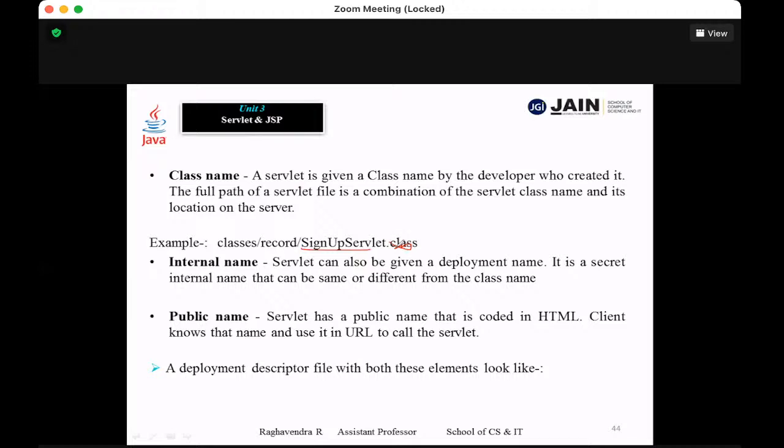If that is in a different folder of the same project section, then we have to give the path also, like classes/record/SignUpServlet.class. Like this, we have to give the path. Otherwise, by taking the class name, we can add the name. So next we have the internal name and a public name.